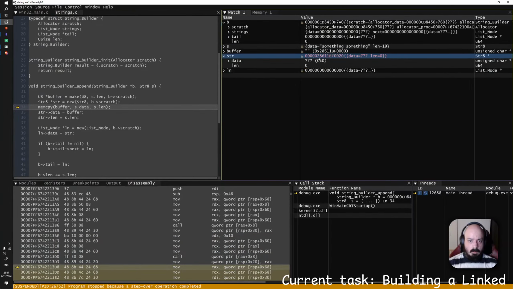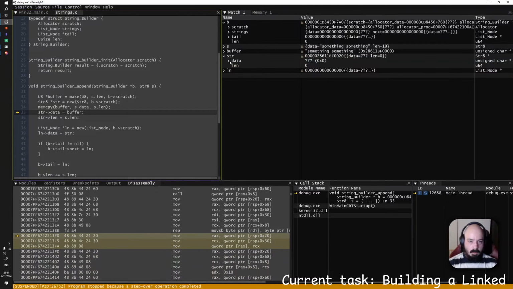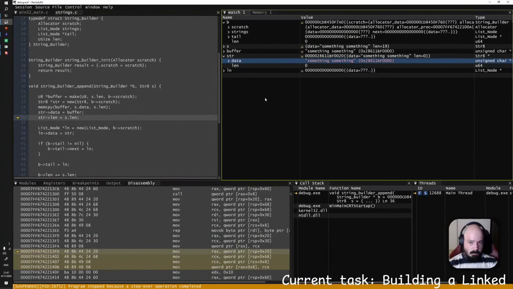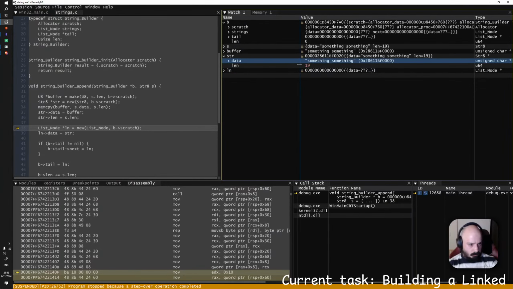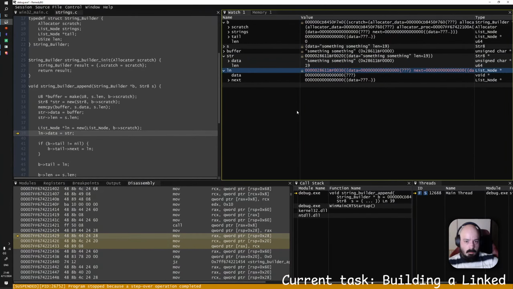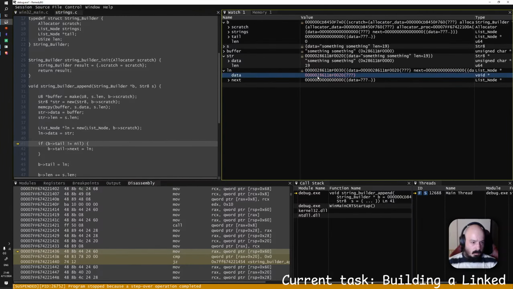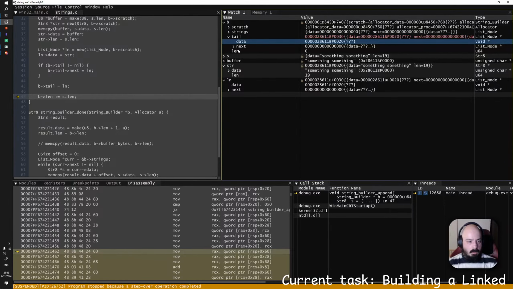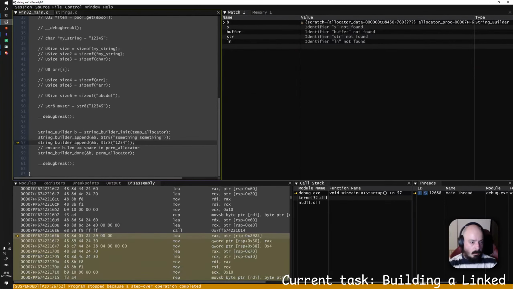Okay, we've made our string. Copied our data into a buffer. Okay, length 19, yeah, that's correct. Okay, we've made our list node here, and it points to string, that's good. Tail is not nil. So therefore, tail... can't do it that way. What am I doing? Yeah, that's not going to work, I think. Oh no, that's fine. Okay, so we set our tail here. That's fine. We set our length to 19. All good. And then we do it again.